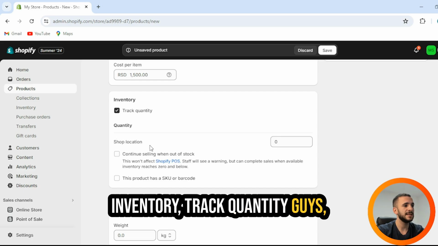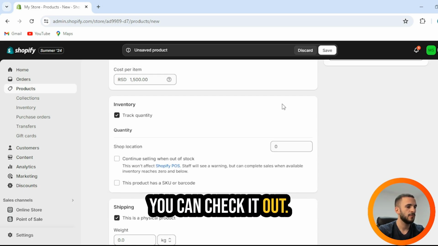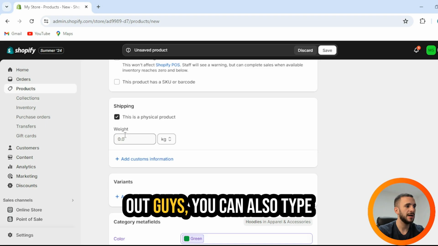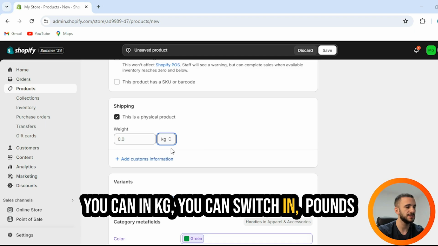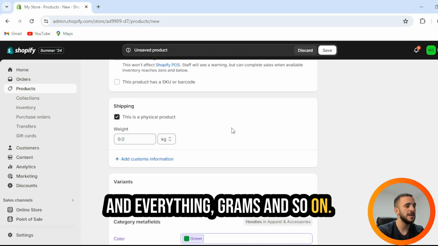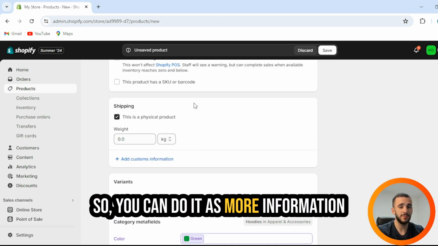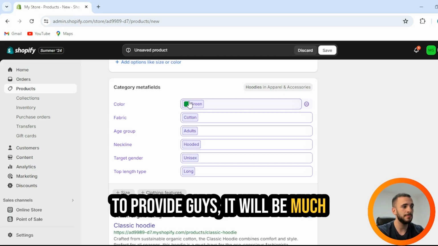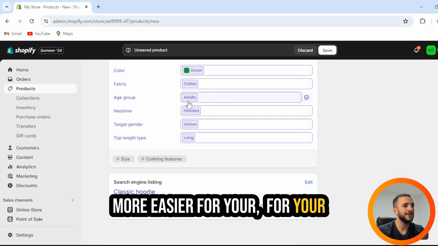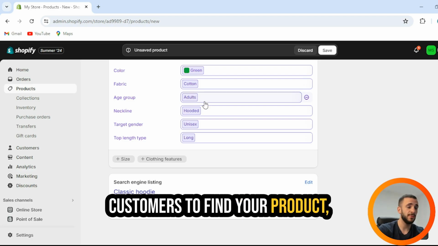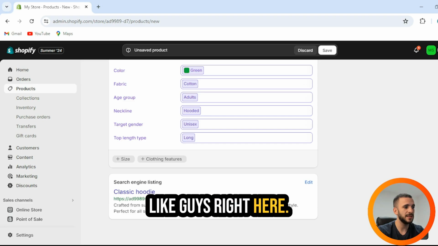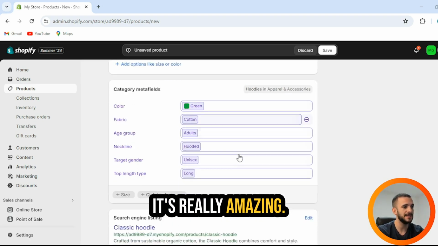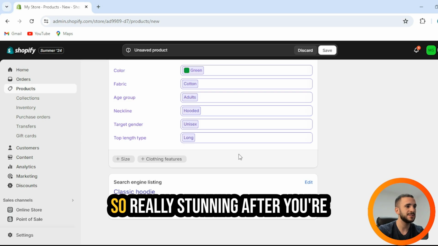Inventory, track quantity, guys, shop locations right here. You can check it out. Also, once everything is filled out, guys, you can type in the weight right here. You can switch between kg, pounds, grams and so on. The more information you provide, guys, the easier it will be for your customers to find your product. Search engine listing right here, classic hoodie. You can see how it looks, guys. It's really unique, really amazing, really transparent, really stunning.